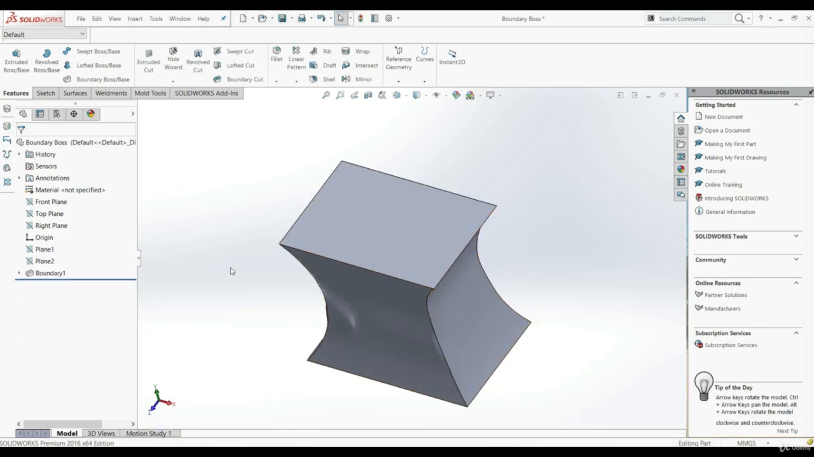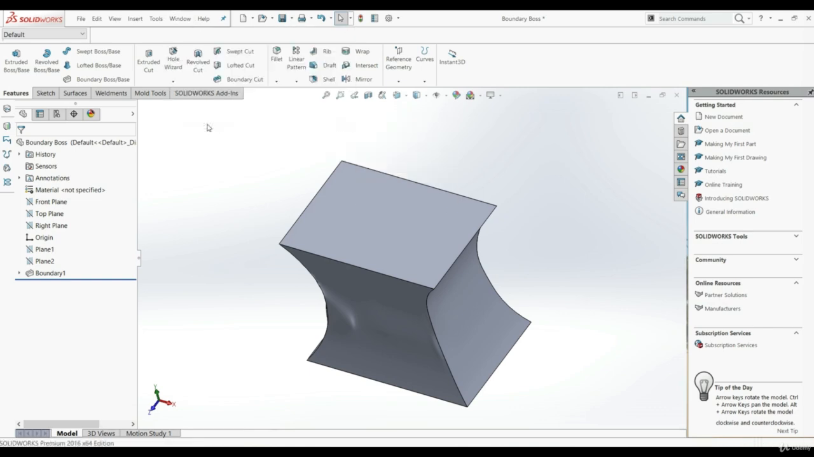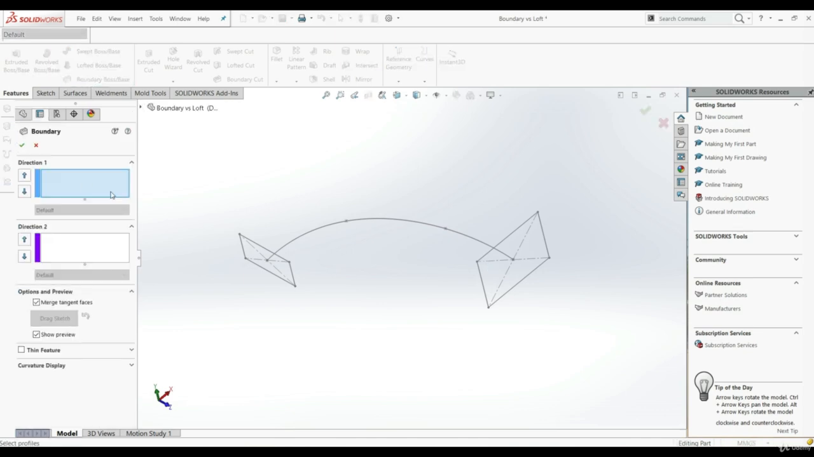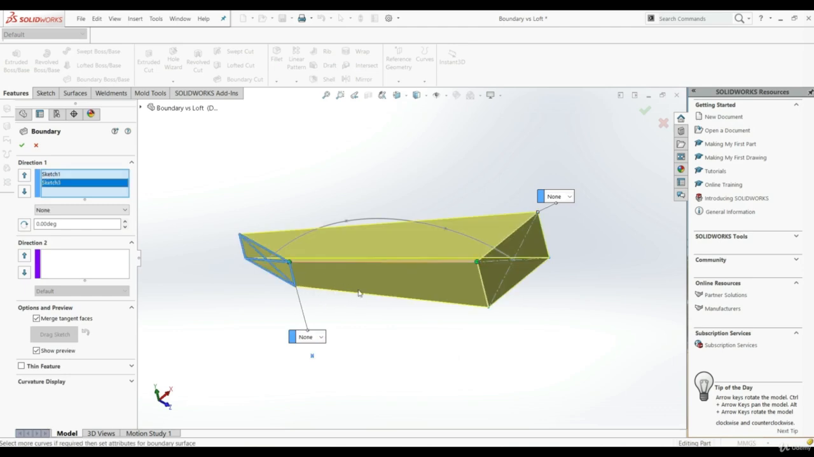And now we're going to show the second difference between the Boundary Boss Base and the Lofted Boss Base. So let's go here and let's open Boundary versus Loft. So here we have one profile and the second profile. And here we have some guide curve that connects the center of the first profile and the second profile. So now if we go to Boundary Boss Base, we can choose for direction 1, this profile and this profile. And we got this result. Now for direction 2, we will choose this guideline.